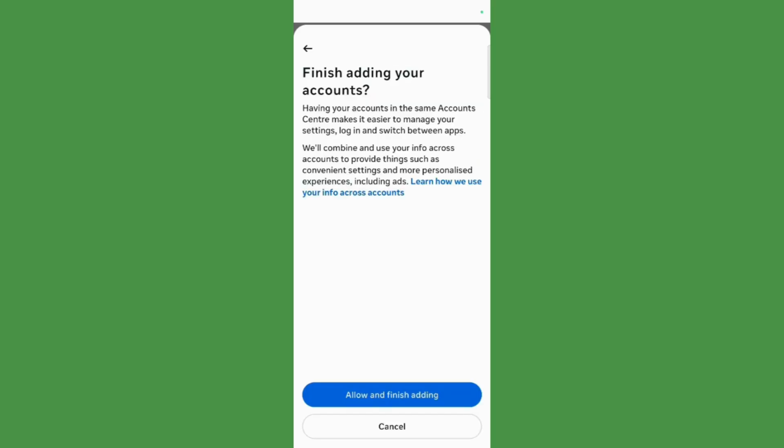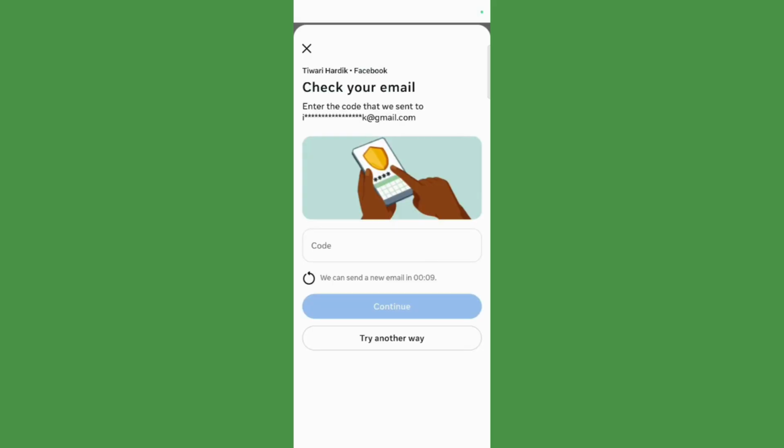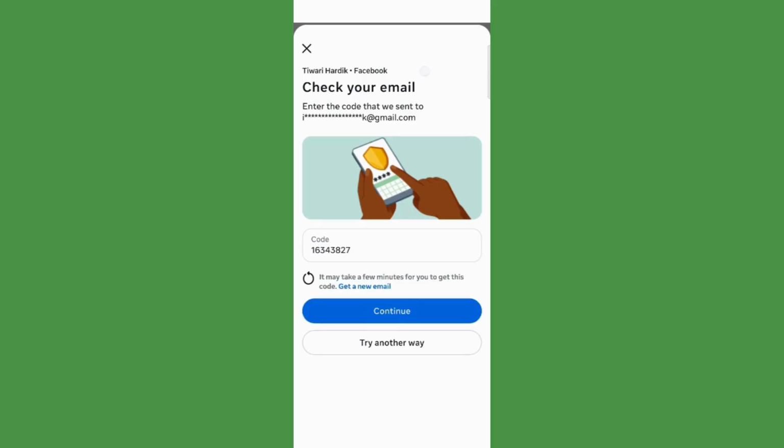Then from here it says finish adding your accounts. You can click onto this allow and finish adding and it will be all done. So click on to allow and finish adding, and it will say that you will need to check your email and a code was sent. So simply type in the code and it's all done.